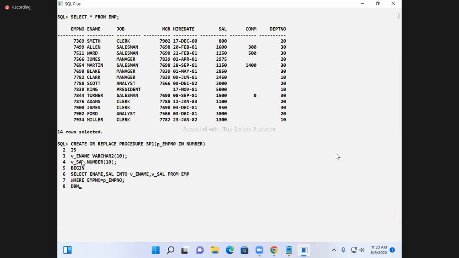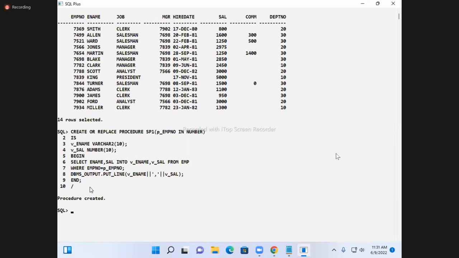After that, the printing. How to print? DBMS underscore output dot put underscore line, for printing your variables. What is the first variable? V underscore name, concatenation, comma, V underscore sal. And after that, end, and execute your procedure. The procedure was successfully created, guys.